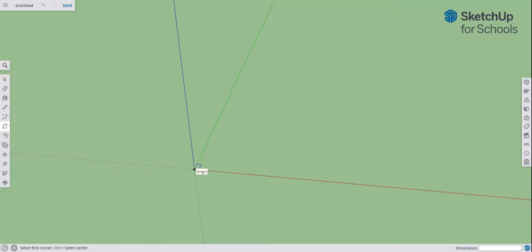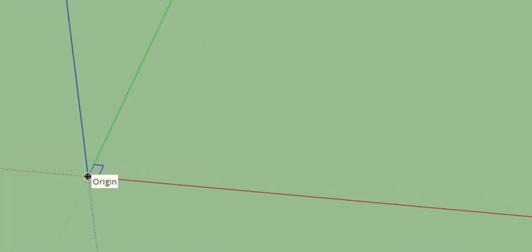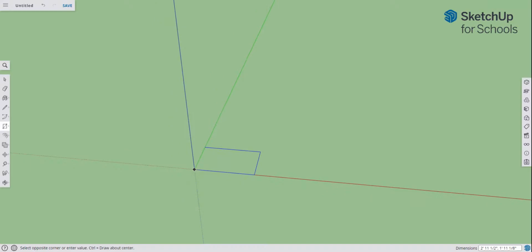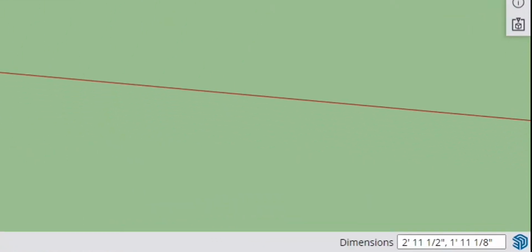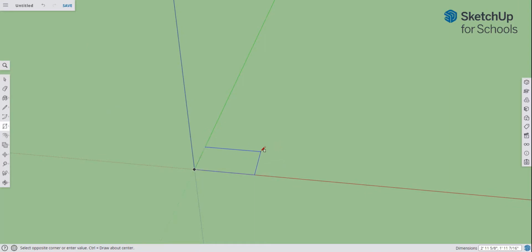So I'm going to click once and let go of the mouse button or the trackpad button. I'm not going to hold the button down. I'm just going to click once, and I'm going to drag out this rectangle here. Okay. If you look to the lower right-hand corner of the screen, you'll see where it says dimensions. And as I move, you see the dimensions change. All right, so it's telling me how big that rectangle is.